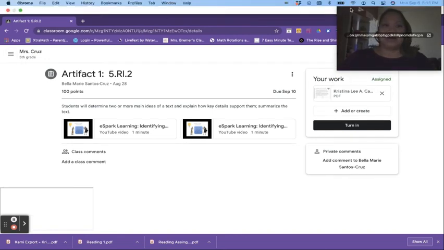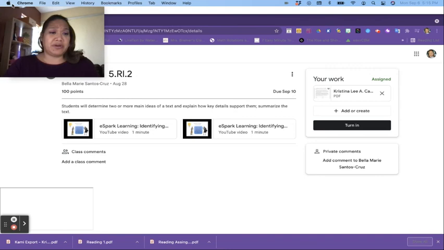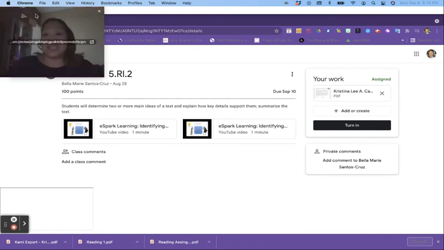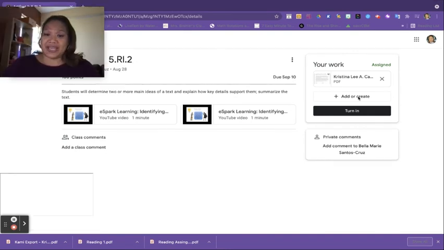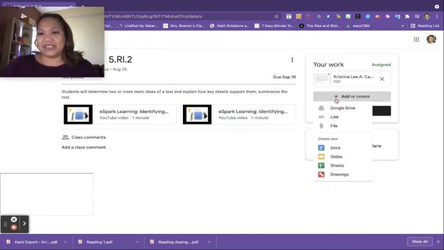It's maybe about an hour later because I just finished the assignment. The next thing I'm going to do to turn my actual assignment in is I have the blank assignment here from my teacher. What I need to do is give my teacher what I actually did. So in order to do that, I'm going to click Add or Create right up here where the assignments are. And I have my drop-down menu to go into my Google Drive, a link, or file. Because I saved it to my computer, I'm going to click on File.